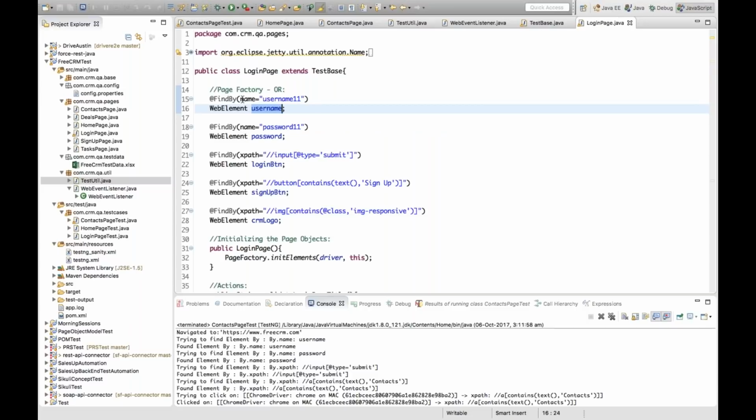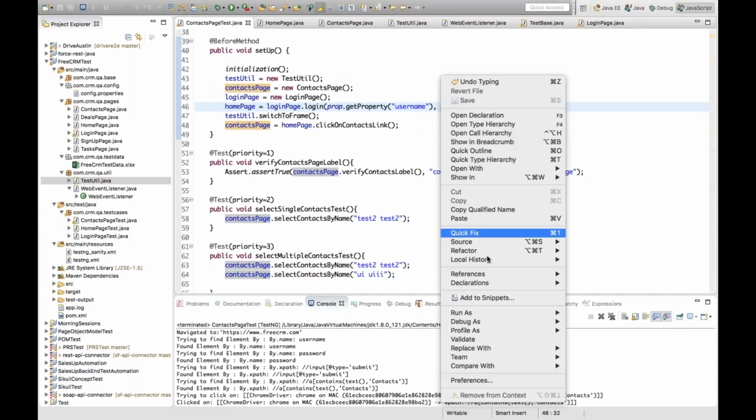Okay, by.name is wrong, so it should give error. So let's see it is running or not.